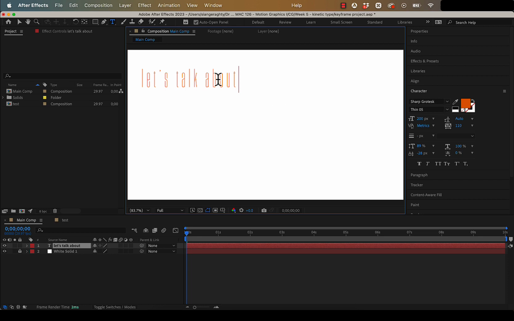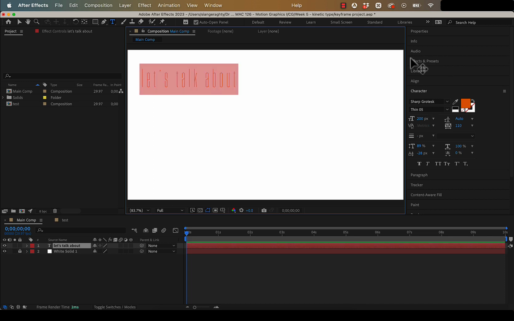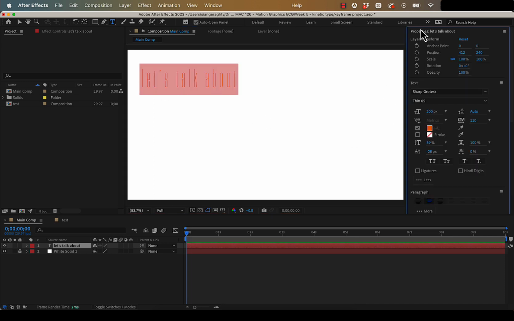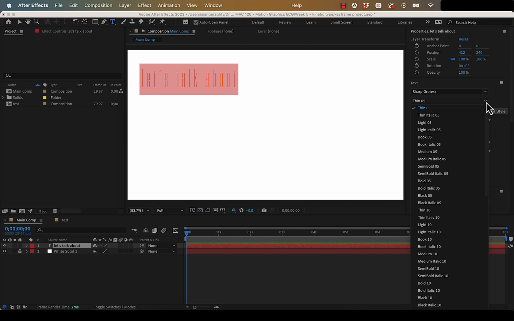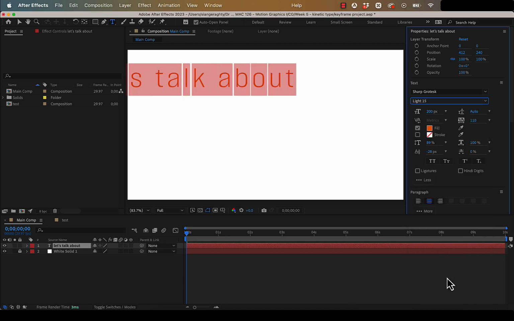And it has a very light weight, so thin is the lightest weight, I think. All right, so I'm going to select all this and let's make some changes. You may also be able to see this in your properties menu as well. So Sharp Grotesque is the font. Let's use light 15. So I'm just going to scroll down to light 15.